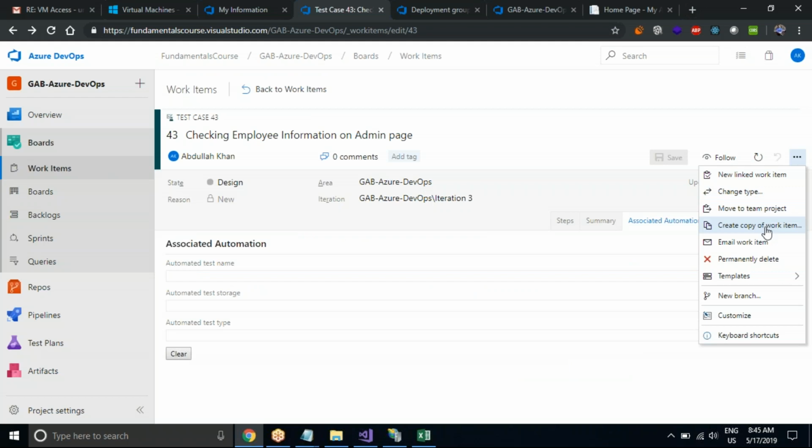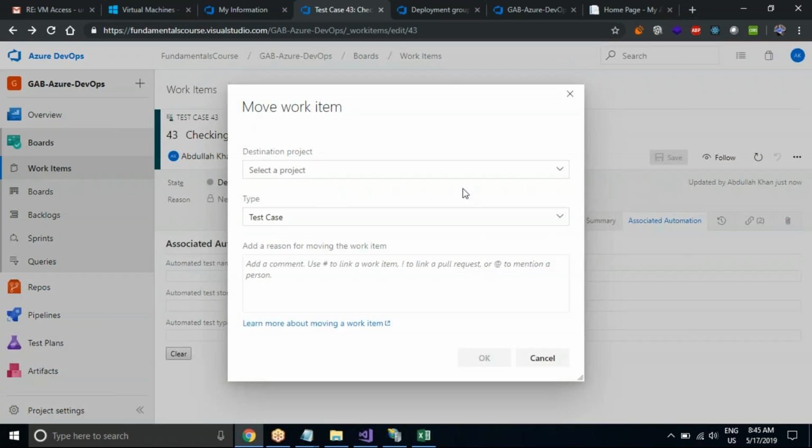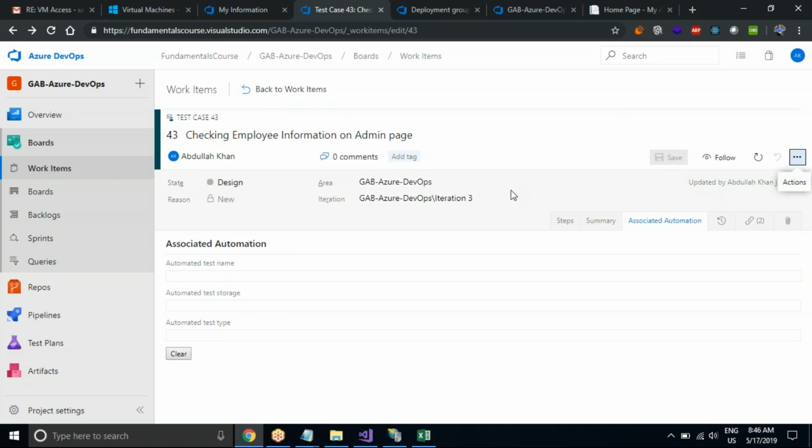That's one thing. If at all you want to create a copy of your work item, then you will use this. Move to team project. So if you want to move a specific task or use case to something else, you have mistakenly assigned it to this current project, and you want to reassign it to some other project, that is when you would go ahead and do this. Move to work item. So that is where you go ahead and do the move to work item.